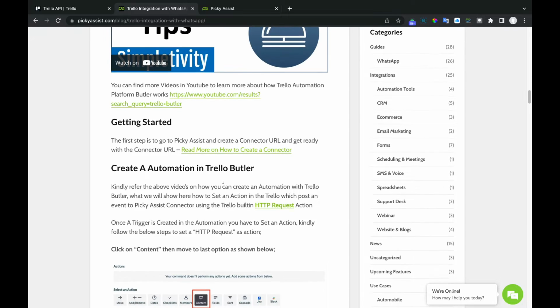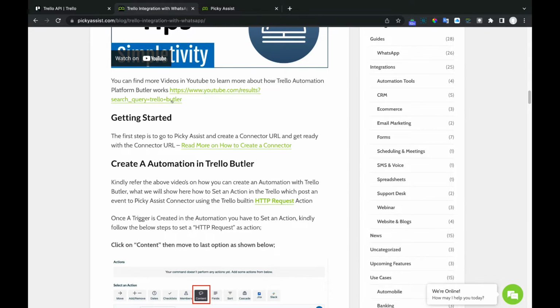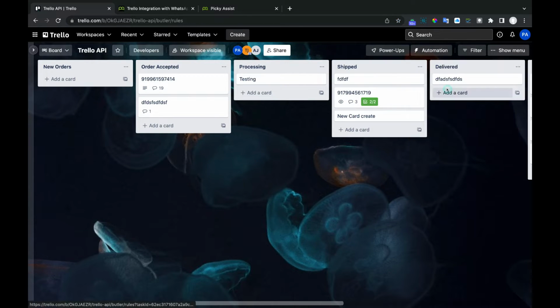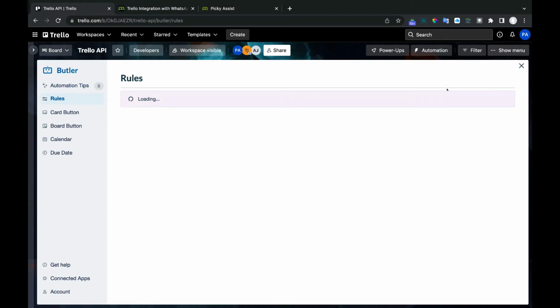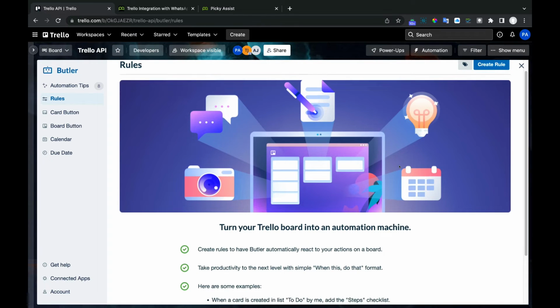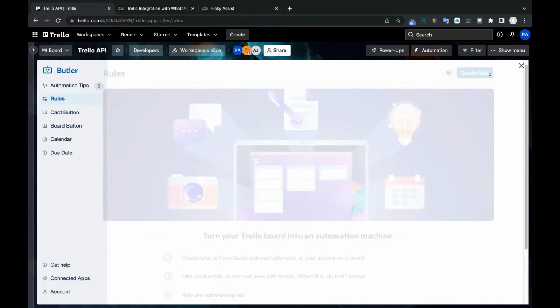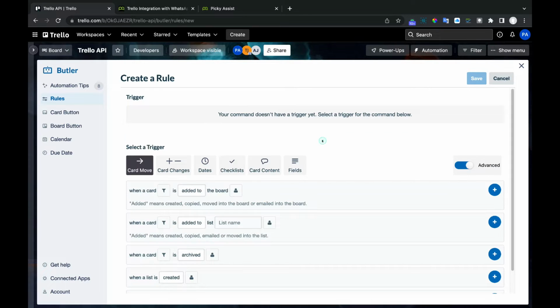Now create an automation in Trello Butler. Now we have to move to Trello. So select the board which you would like to automate. I am selecting the Trello API board. Now click on automation, then rules. Okay, if you haven't created any rules, you'll get a similar interface. Click on create rule, then add triggers.